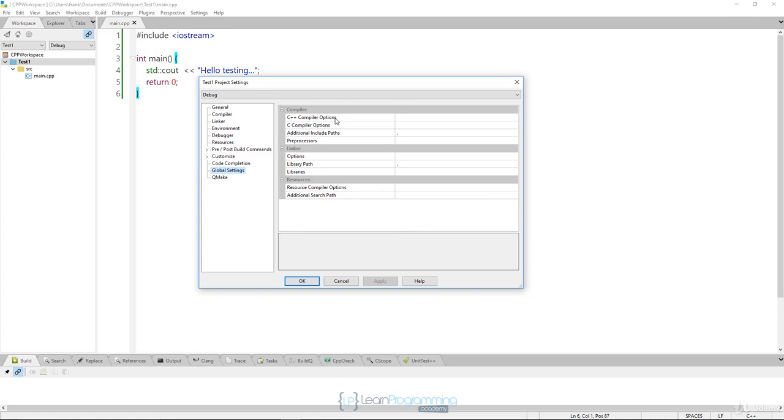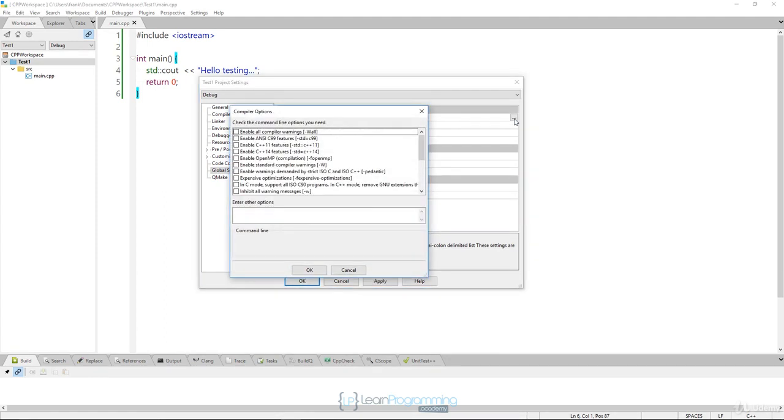And where it says C++ Compiler Options, you can click right in there, and then you'll see these three little dots here on the button, so it gives us another menu. So you can select that. And we want to make sure that a couple of things are set. We want to be sure that C++14 is checked. That means we're using the latest version of the standard, which is modern C++. We also want to be sure that -Wall, all warnings, is checked.